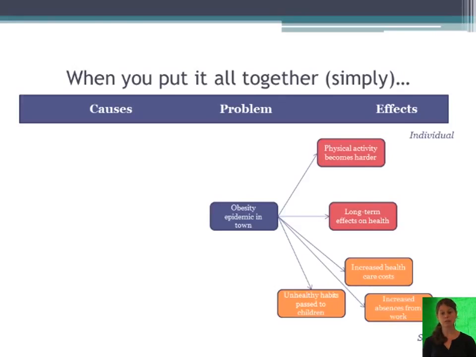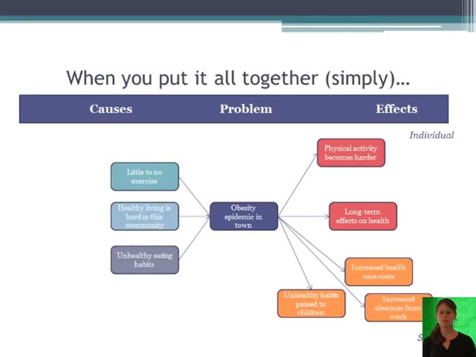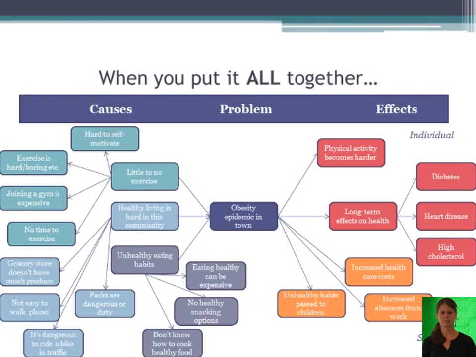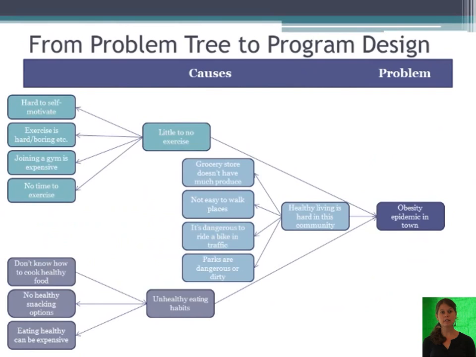So from problem tree to program design, again, you're going to use that problem tree to build your logic model. So if our problem is the obesity epidemic in town, our causes again are little to no exercise, healthy living is hard in this community, and we have unhealthy eating habits. And then we have all the other causes that cause those three main ones. Now, looking at this helps us to define our problem.